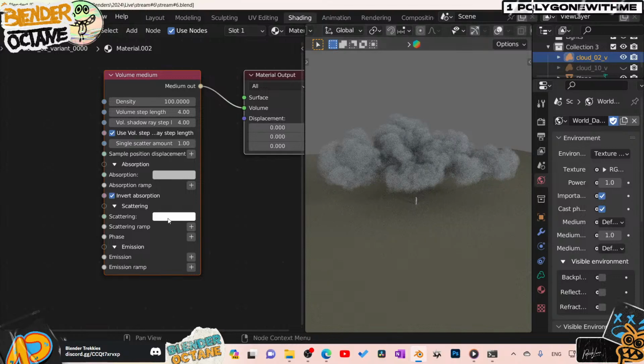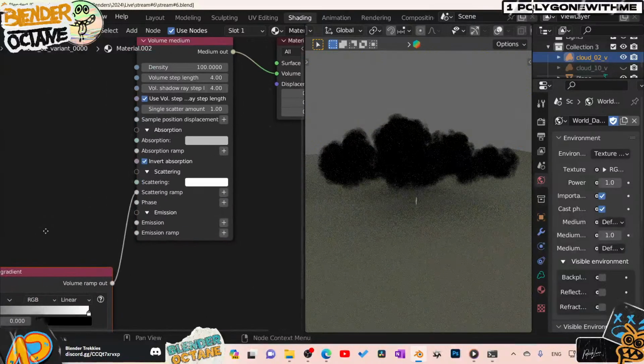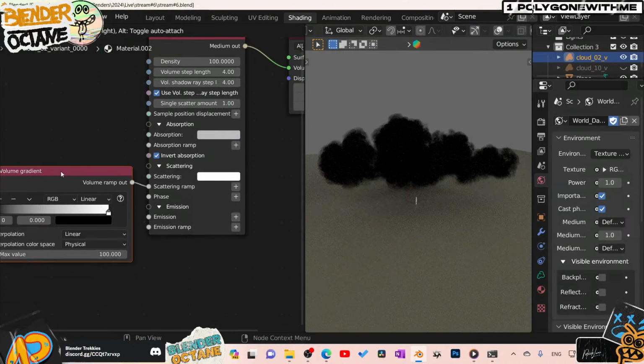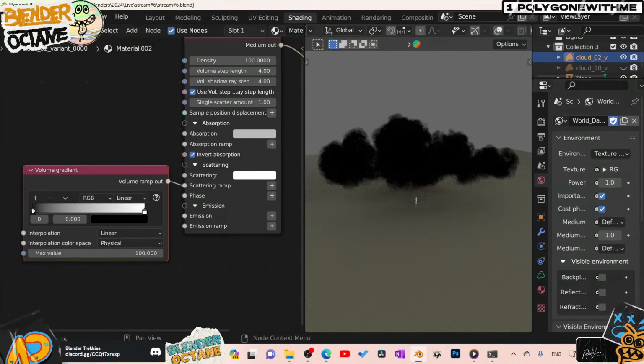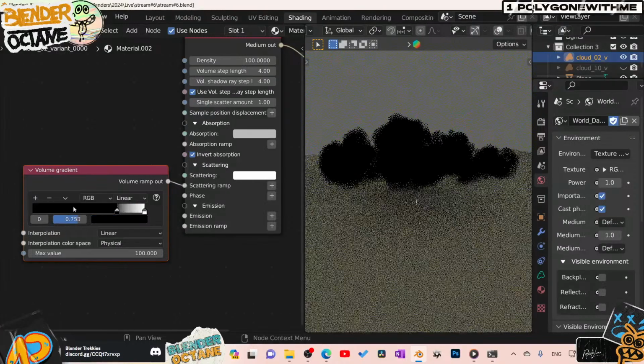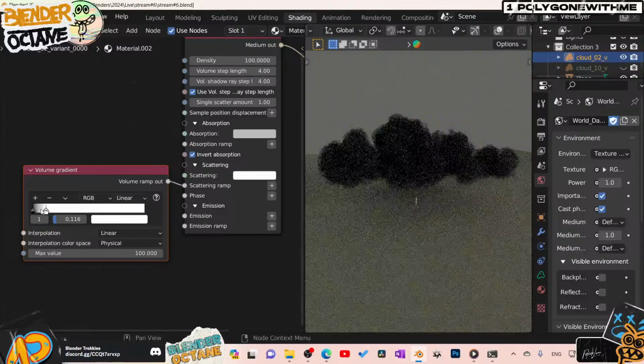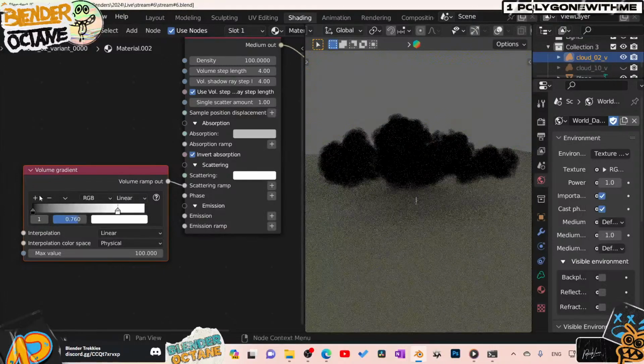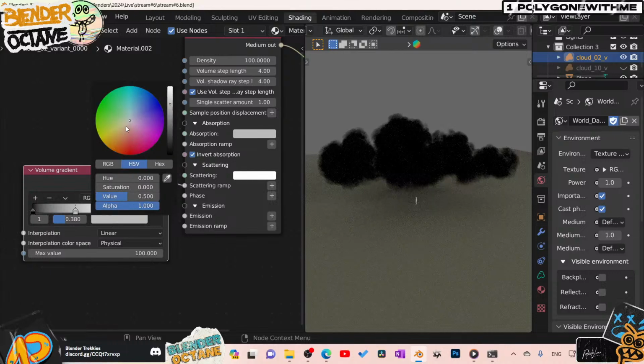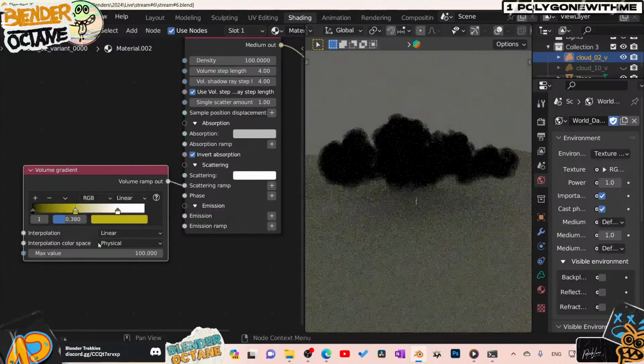So we know we can change the colors with the scattering. Scattering ramp, I don't know, let's just try it. So it looks like it's like a volume. Looks like a gradient map, or a color ramp. Let's add a color so we can see if this thing pops or something. Yellow.